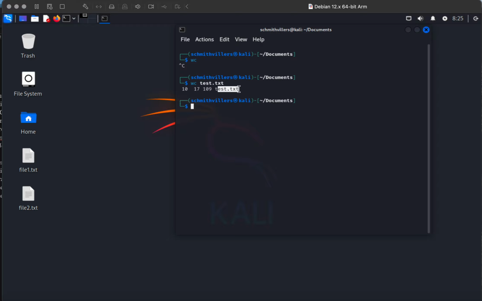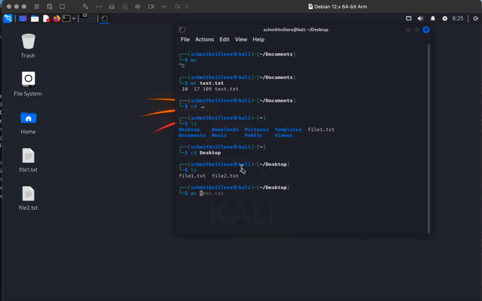Okay, let's go to a location, cd dot dot, ls. We are inside of this, cd desktop. Now we have two files here, so we can go wc file1.txt and file2.txt. It will give you the word count for both of the files. So file 1 has 10 lines, 17 words, 109 bytes, and then you have one line, 2 words, because it was hello world, and 12 bytes, and the total is this much. So you can do it for multiple files. You can add as many files as you want for wc.